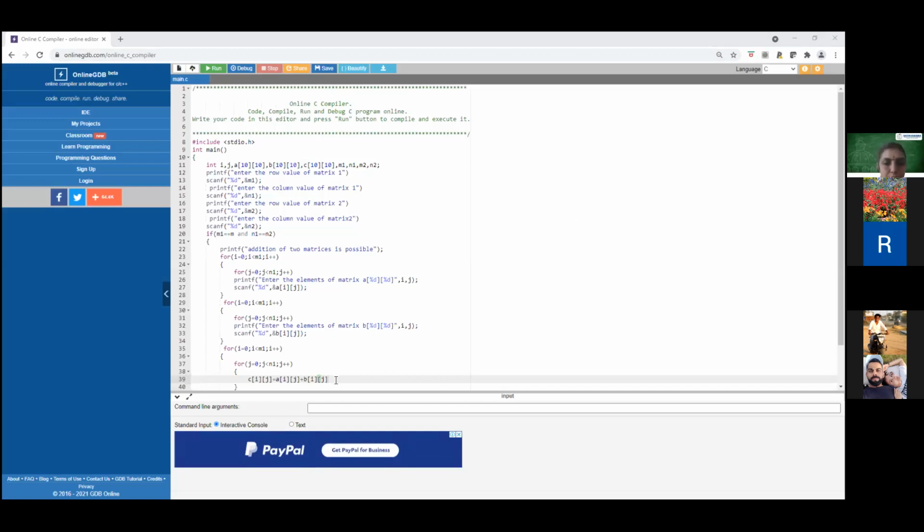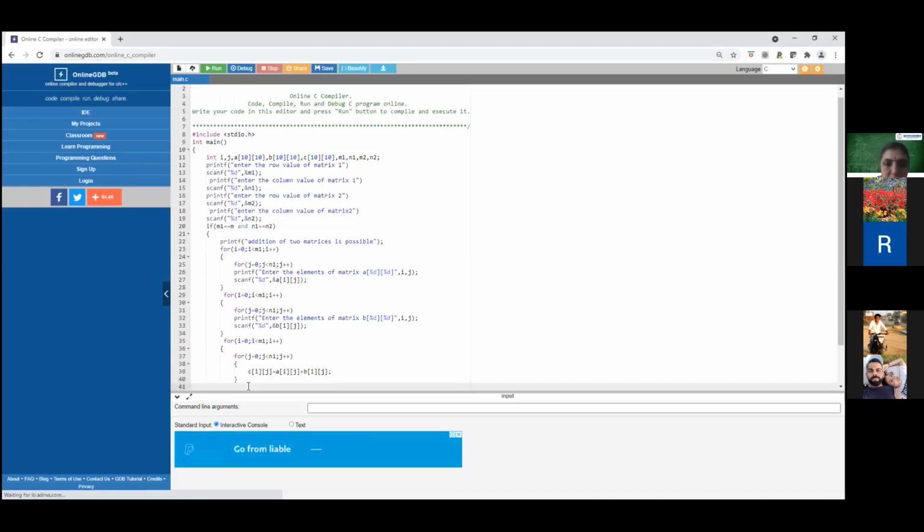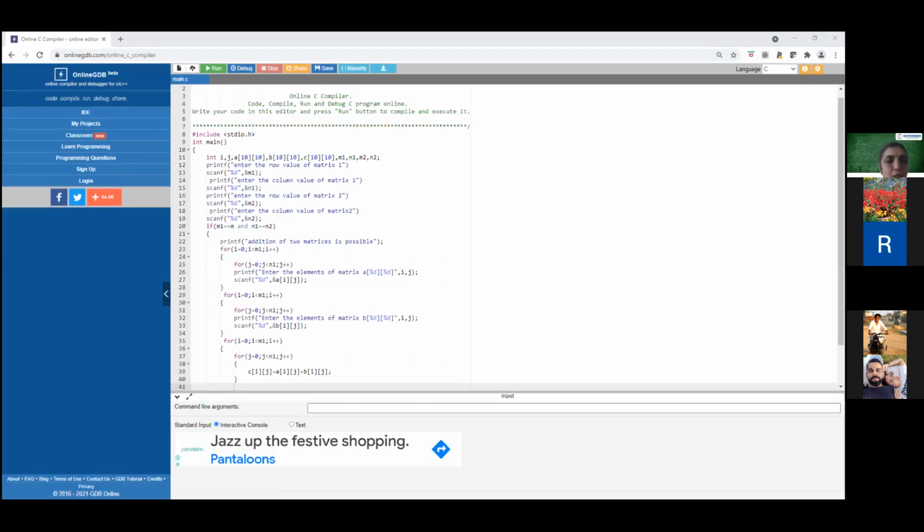Okay, C of i, j. After this, I can give the printf statement for the resultant matrix. We have performed this addition operation. After performing the addition, we need to go for printing the values of the resultant addition of the two matrices. We have just executed that process, but we need to print the values of it. For printing the values of the addition of two matrices, again we need to read the values one by one, right?